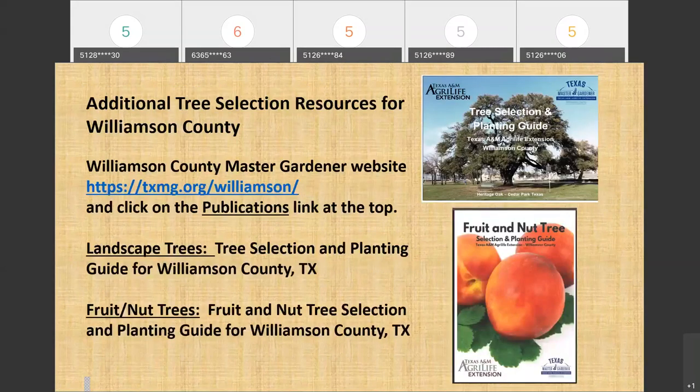Additional tree selection resources: the Williamson County Master Gardener website, and then Landscape Trees, Tree Selection and Planning, a guide for Williamson County, and then Nuts and Fruit Trees, Planting Guide. And you can get all of these off of either our Extension website or the Master Gardener website.